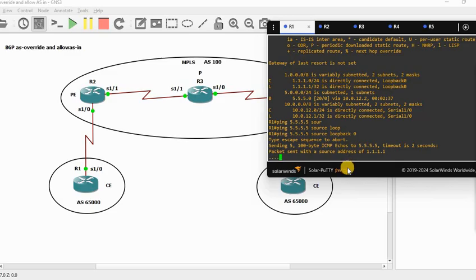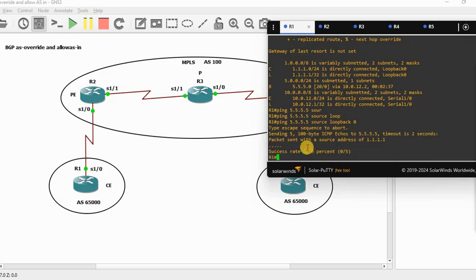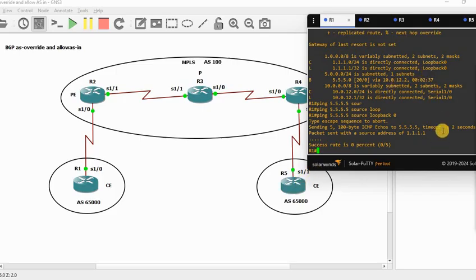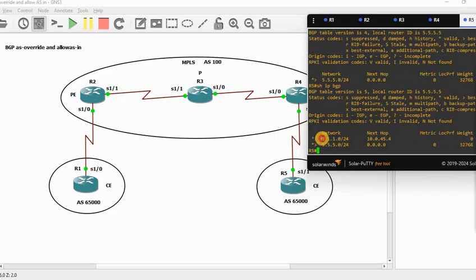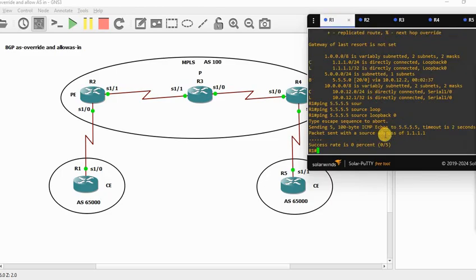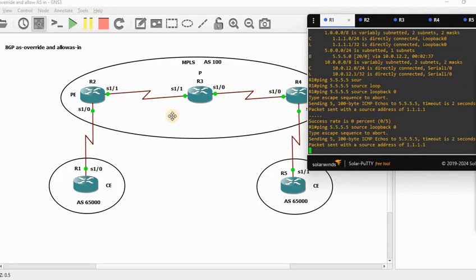It should be reachable, no? If you ping R1 to R5, R5 doesn't know the R1 network, so to reach the R1 network we are using the loopback as the source, because R5 knows how to reach the source network. So why is it not reachable? Because on the service provider side of the BGP setup, we configure OSPF.